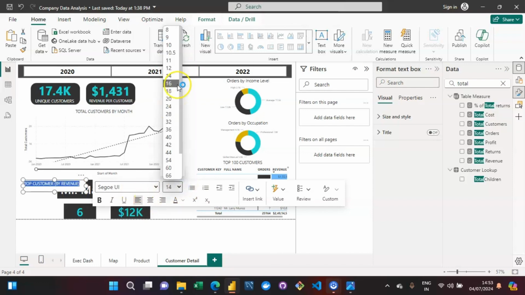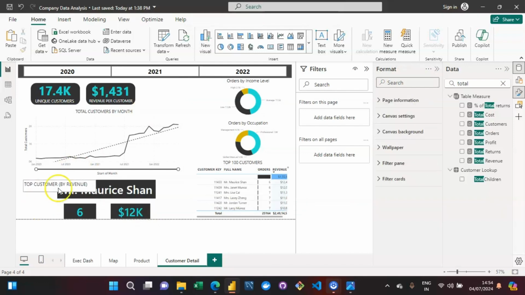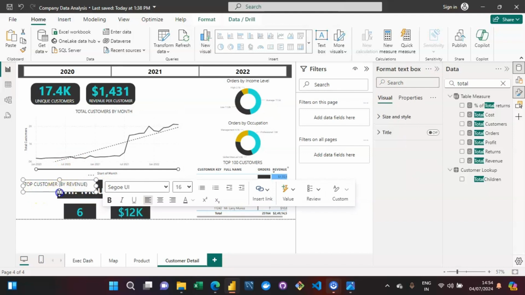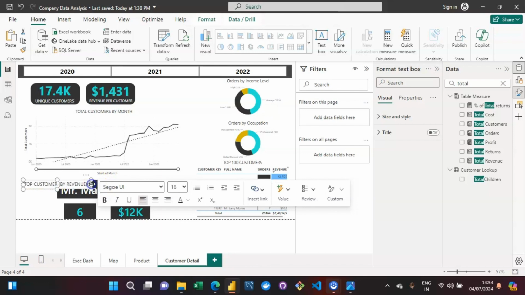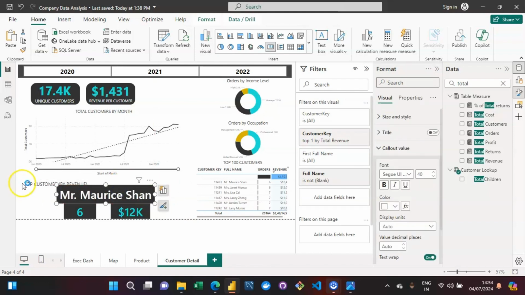If I'm keeping it as up to 18, it doesn't really come out to be a great number, right? If I'm keeping it as 16, let us go forward with this. Let me display it. Let us see how exactly it is appearing. Okay, 16 seems quite fine, right? Top customer by revenue. You can see the proper text box, which is representing what this card is exactly representing to us. Let me just drag it over here. Let me put the top customer by revenue over here itself.